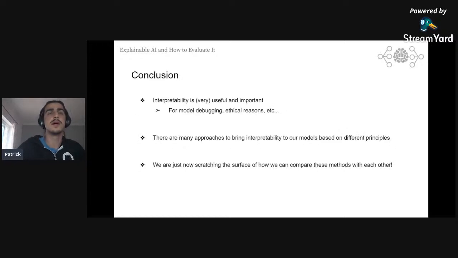To conclude, interpretability is a very useful and important concept in machine learning. It can be useful for model debugging, ethical reasons, and all the other reasons I pointed out at the beginning. There are many approaches to bring interpretability to our models based on different principles, and we're just now scratching the surface of how we can compare these methods with each other. But hopefully, future research will try to address this more.